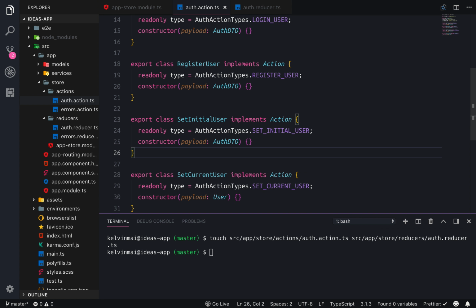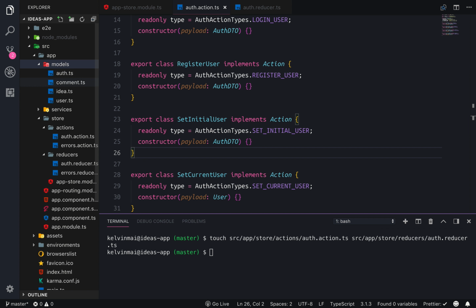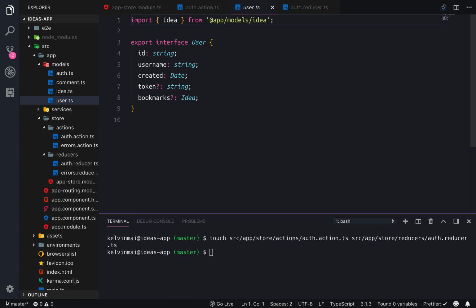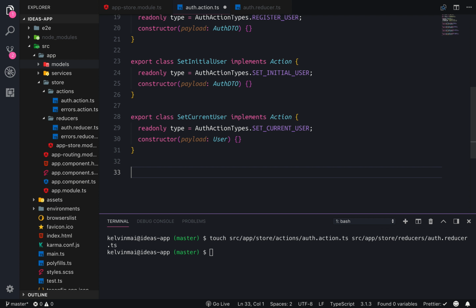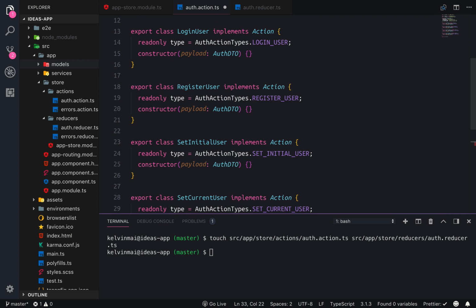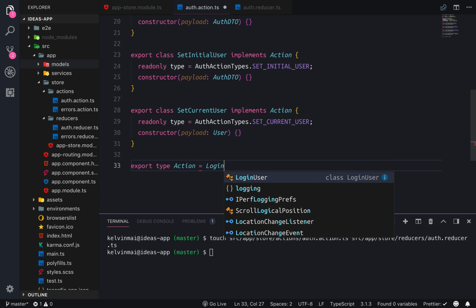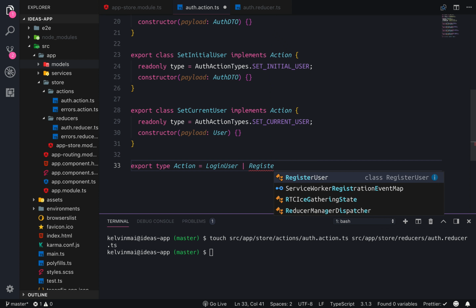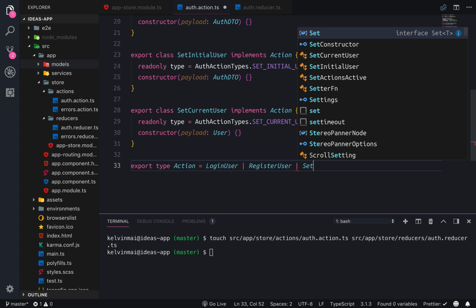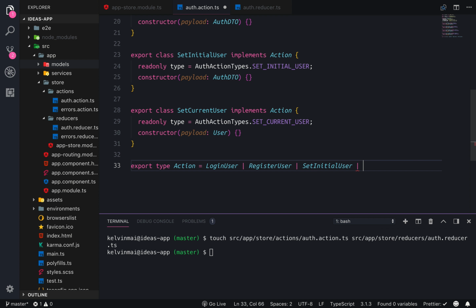I'll go over that in a little second, but let's quickly make sure that our user interface has a token field, which it does. So this should work perfectly for us. And then finally, we need to export the type Action, which is the union of all of the actions that we just created: login user, register user, set initial user, and set current user.